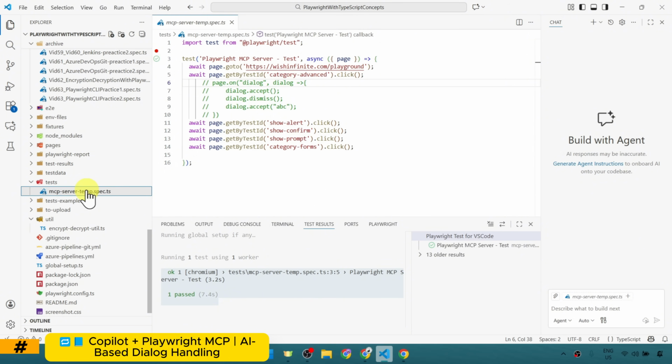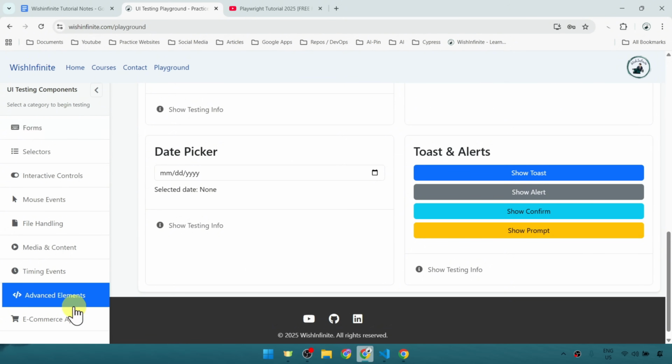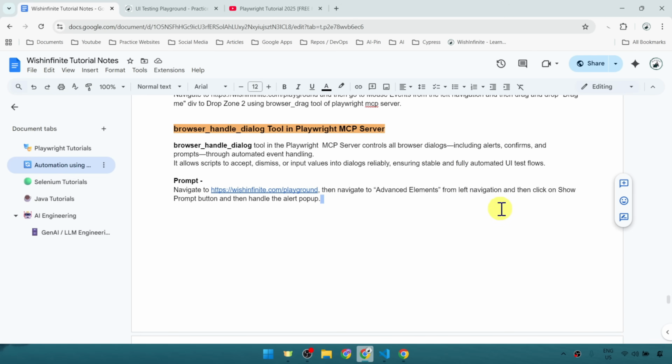And now let's see how we can handle these dialogs using Playwright MCP Server. So let's go to our document, and here is the prompt that we want to navigate to this site, and then navigate to this advanced element section, which is there onto this left-hand navigation. And here we have mentioned that then click on this show prompt button, and then handle the pop-up. Here we would be handling this prompt pop-up. So let me change it to prompt.